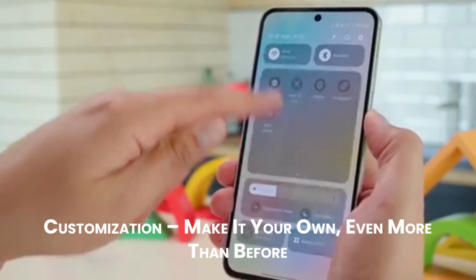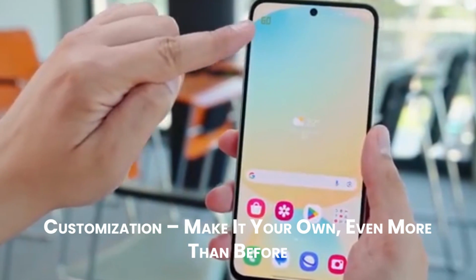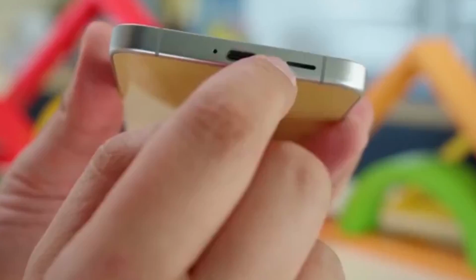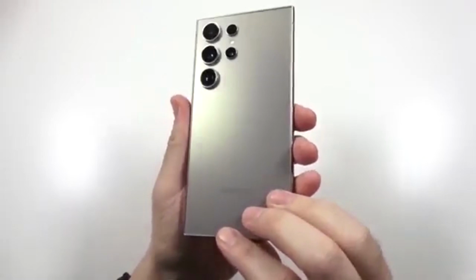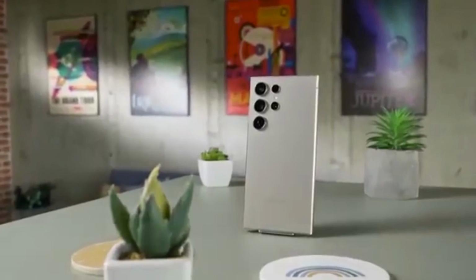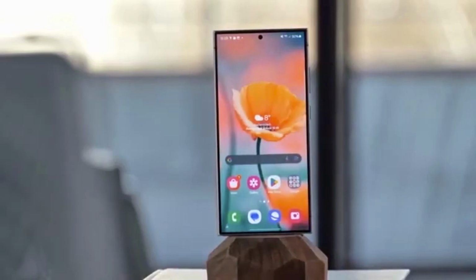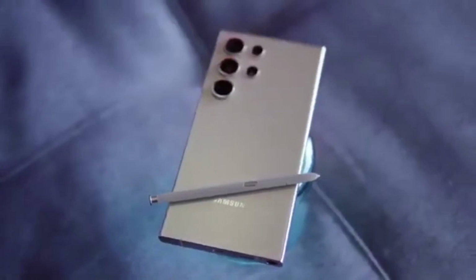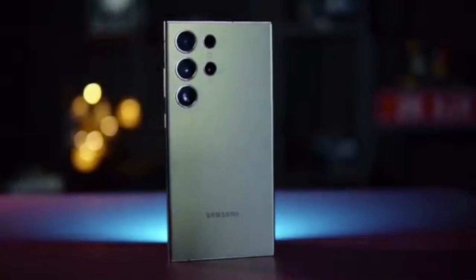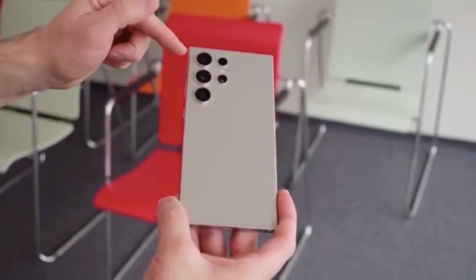Customization. Make it your own even more than before. One UI 8 is all about personal vibes. Samsung is testing a cool new clock style with a fresh font that changes depending on your wallpaper. It's not public yet, but it's coming. You can now use AI Select to turn your screenshots into wallpapers. Just one tap and boom, it's your new background. Super cool and super fast.